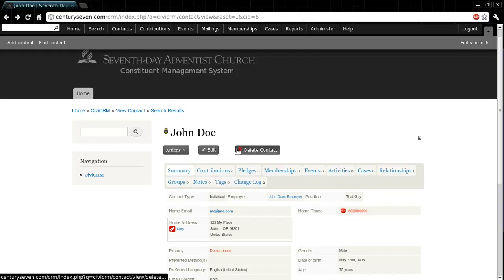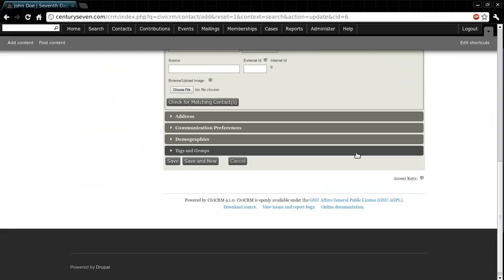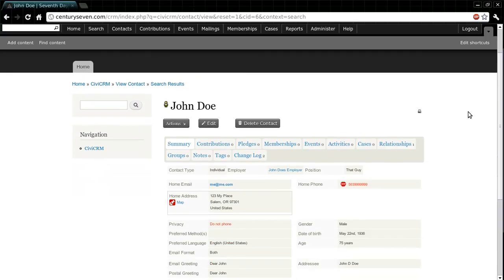These three buttons are your action buttons. This one is to delete the contact. You will be asked to confirm that you wish to delete the contact, so it will not automatically delete it if you accidentally click that button. This one is to edit the contact, and if we click this, it takes us back to the screen we were at before and allows us to re-enter information for this contact. I don't want to do that, so I'm going to click cancel, and it's going to take us back to the contact screen. This button right here is the actions button.